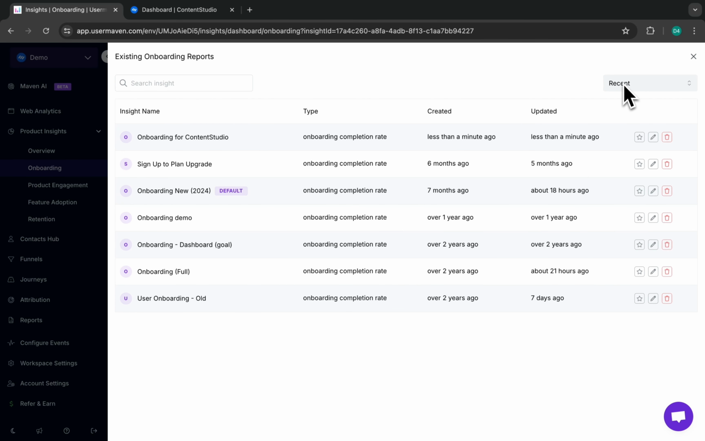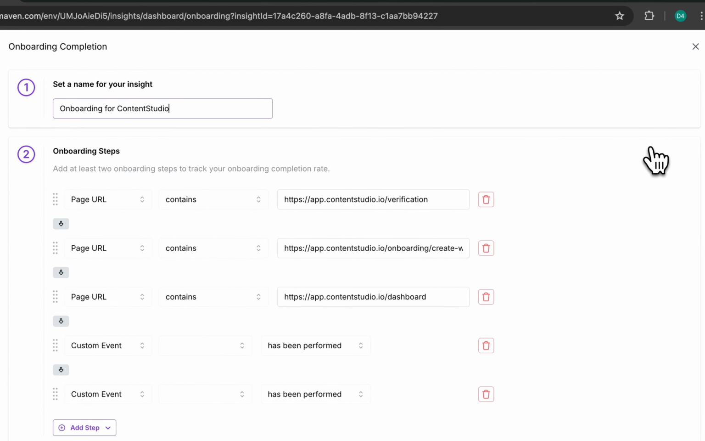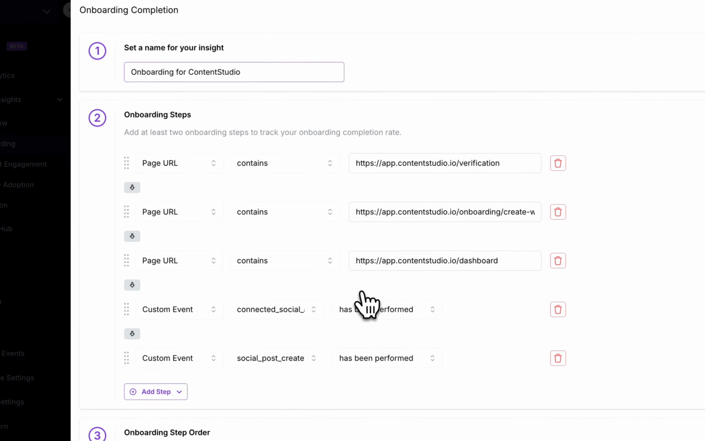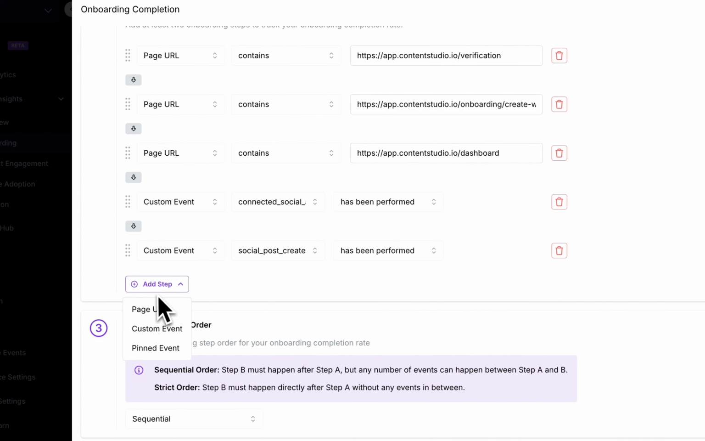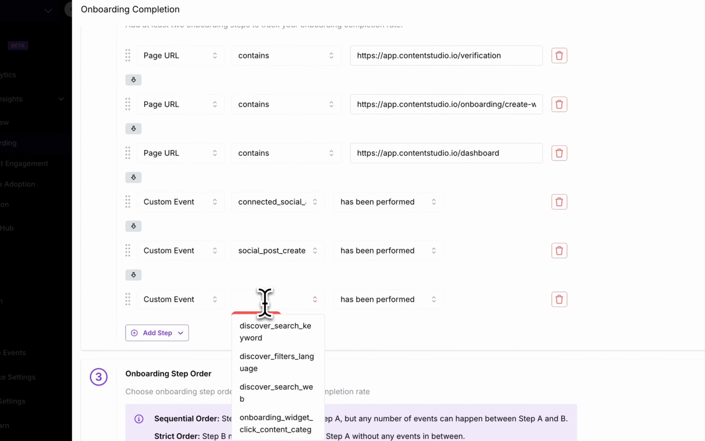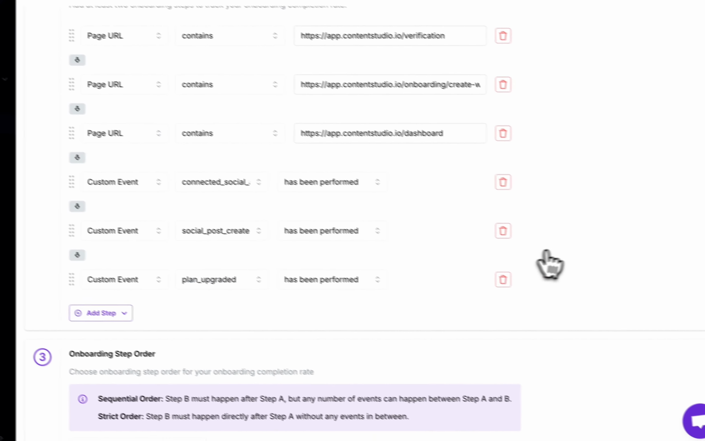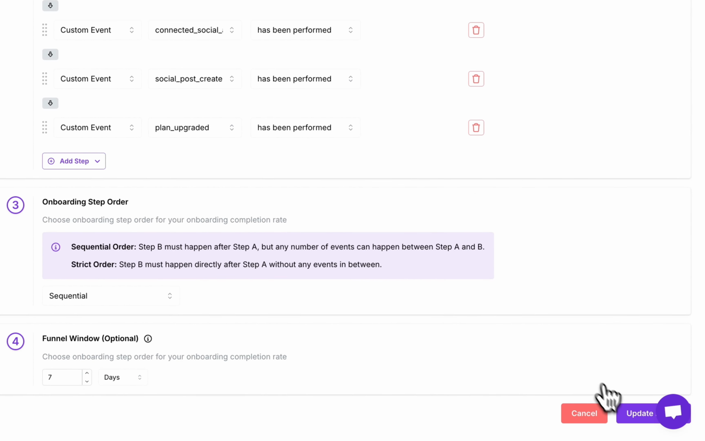Now, to edit an insight, click on the Edit button adjacent to your onboarding insight. You can make as many changes over here as you need. For example, let's add another event over here. Let's say the user upgraded a plan. So we'll add plan upgraded, and once you're done making the changes, click on the Update Insight button.